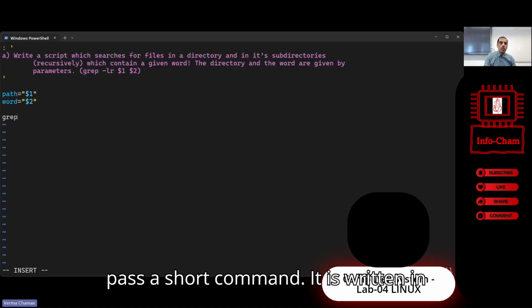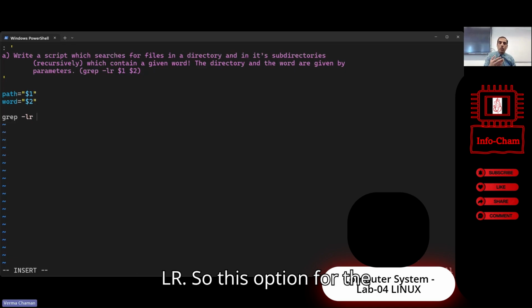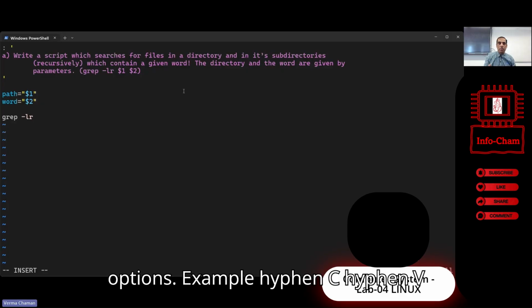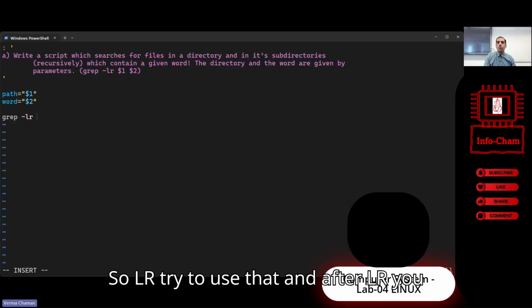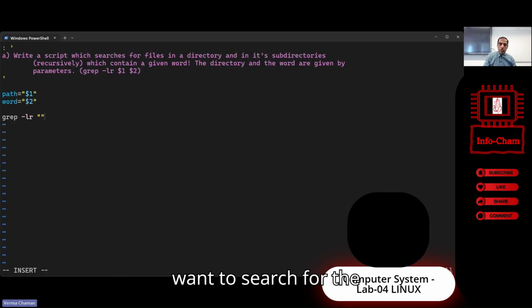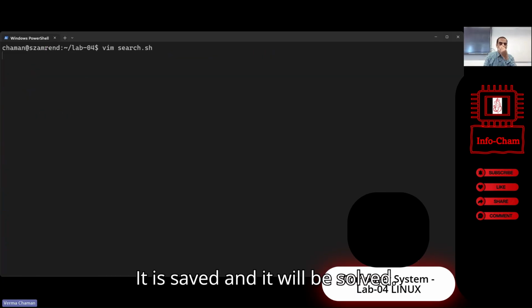Now pass a short command. It is written in front of you, grep command -lr. This option is for looking for the file recursively. Okay, the -lr option, you can go to the manual. I told you, there are a lot of options, for example -c, -v, maybe some I used previously. So try to use -lr. And after -lr, you want to search for the word. Word. Okay, and where? On the location. Location means path here. That's all. So what will happen if I press enter? It is saved and it will be solved.